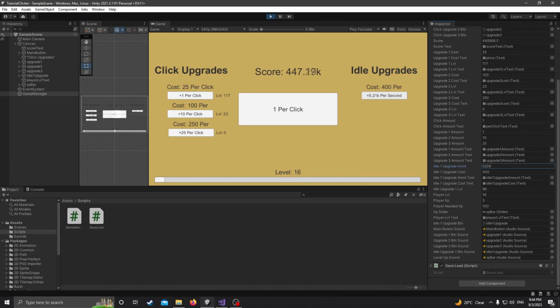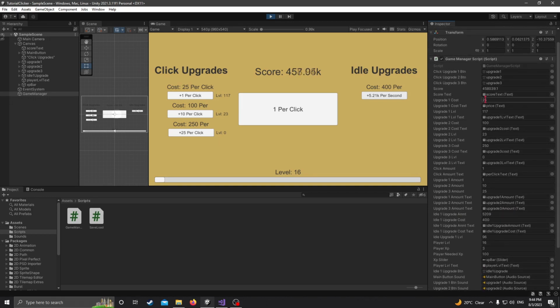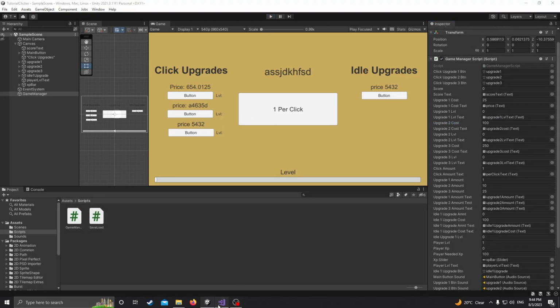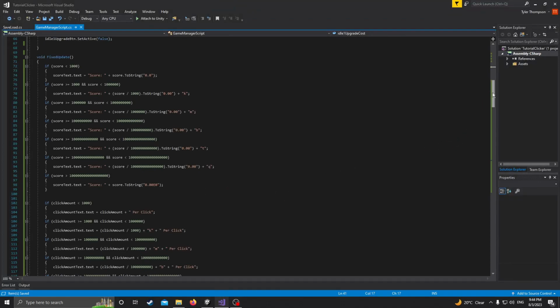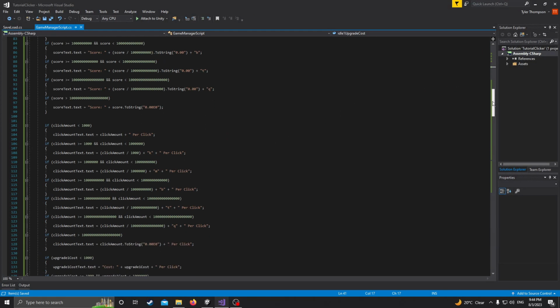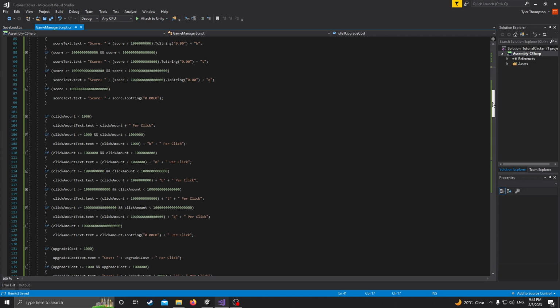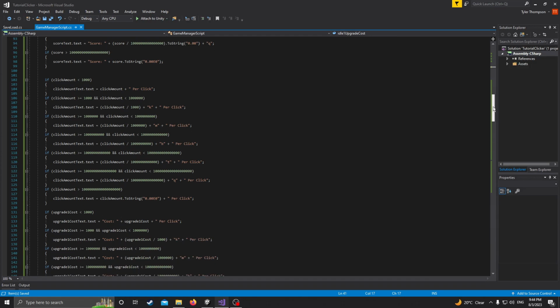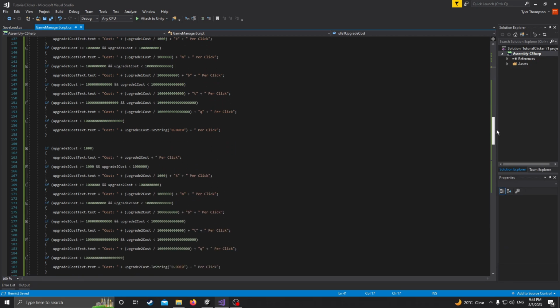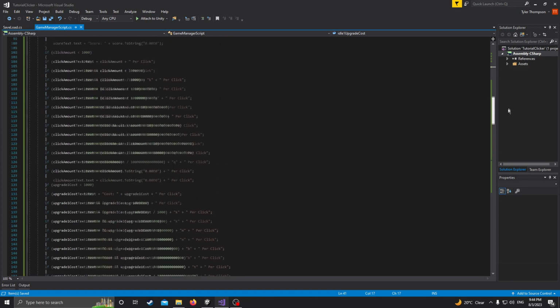Our costs on our upgrades, let's just test those, make sure those are going right. So I'll change this to like 1K, yeah, 120, whatever. Cost on this one. Okay, so that's a bit off. It's showing way too many numbers at the end there. So let's just see what we're doing on that end. Okay, yeah, we don't have the toString on these.